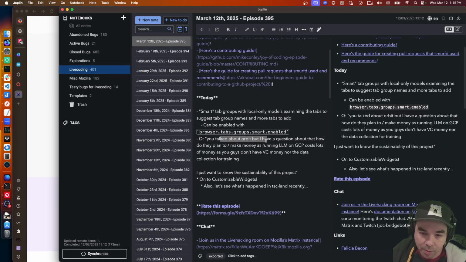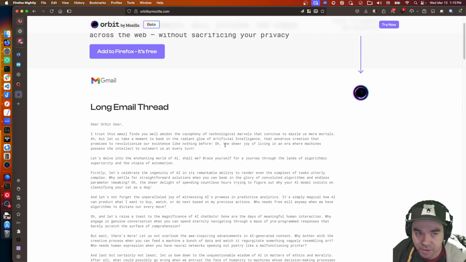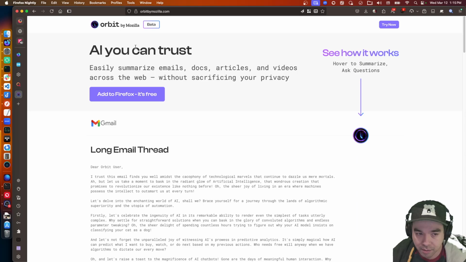So you talked about Orbit. I have a question about how they plan to make money, as running an LLM on GCP, that's Google Cloud Platform, costs lots of money, and you guys don't have VC money nor the data collection for training. I just want to know the sustainability of this project. I think Orbit's coming out of some of our research groups. You know, we're putting our feet in the water here because some people are interested in this stuff.